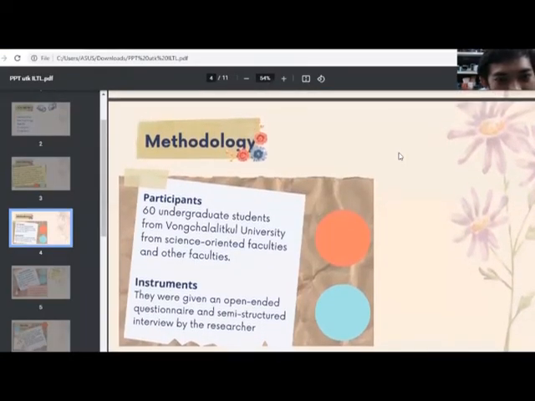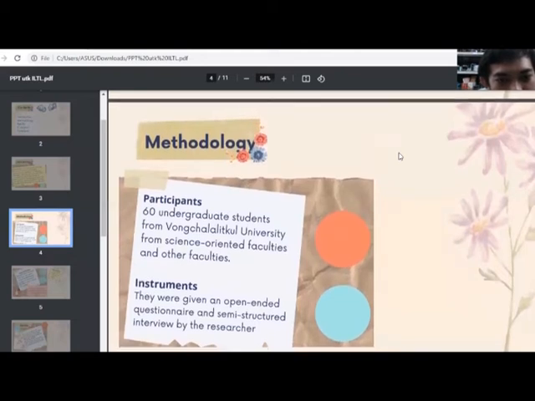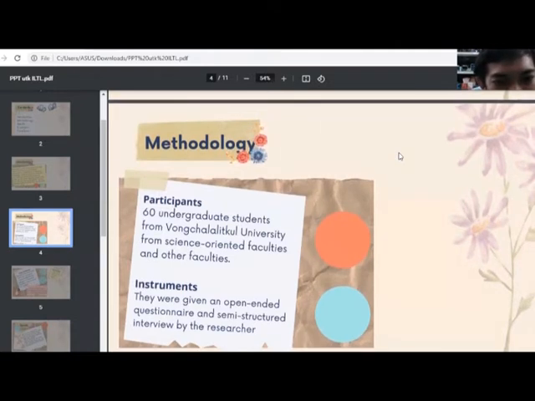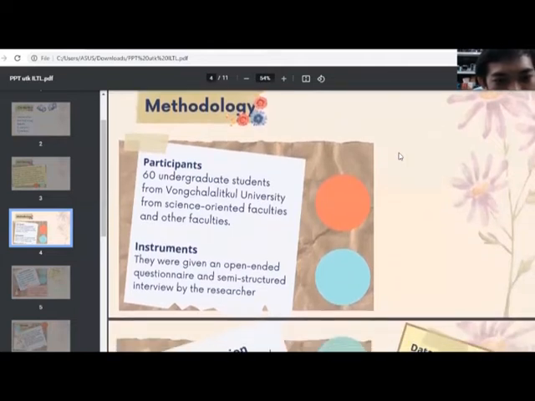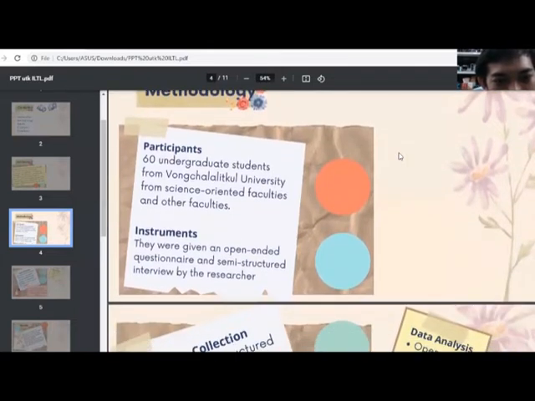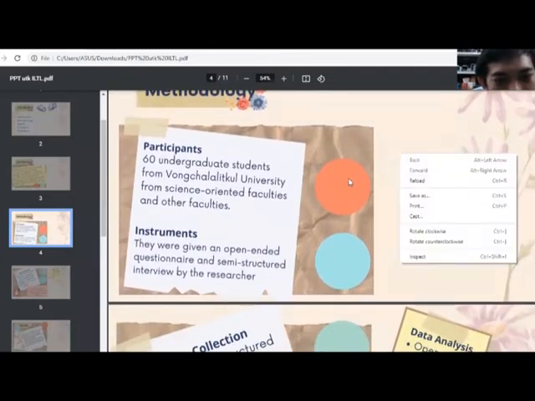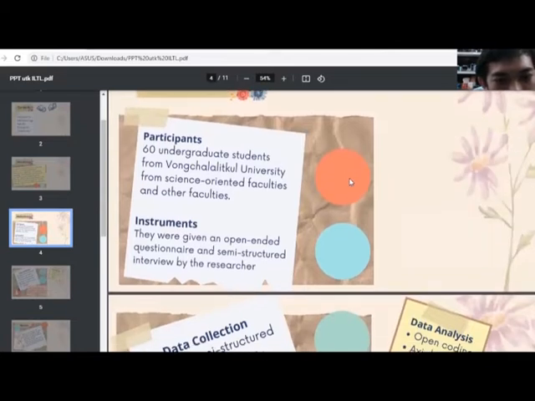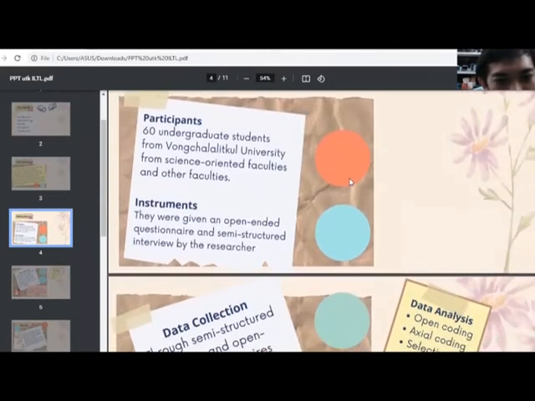Methodology. Participants: 16 undergraduate students from the university, from science-oriented faculties and other faculties. Instrument: they were given an open-ended questionnaire and a semi-structured interview by the researcher.